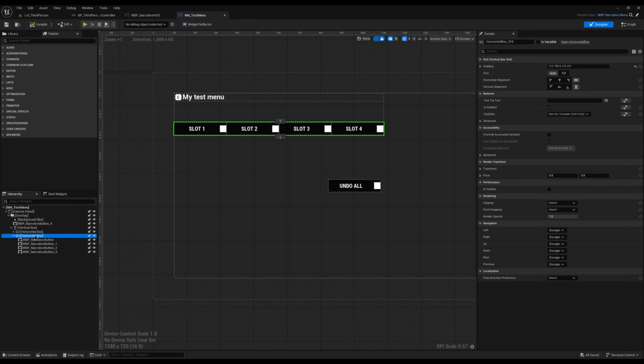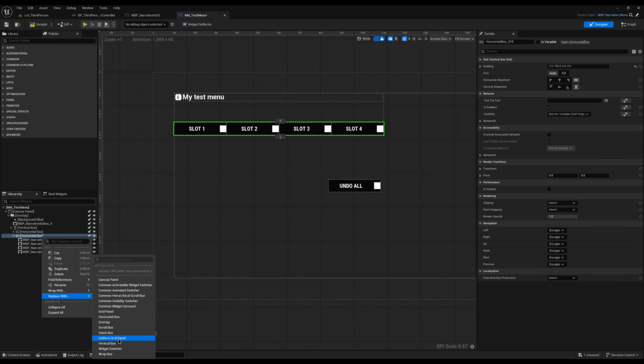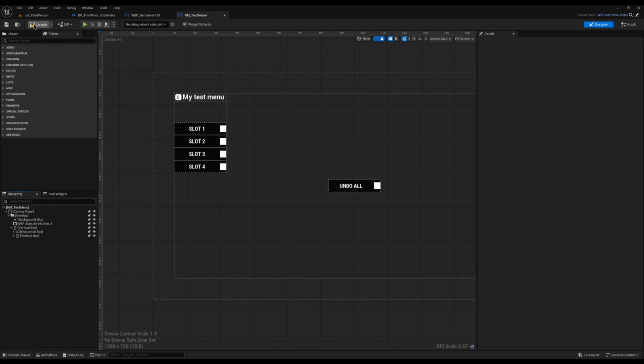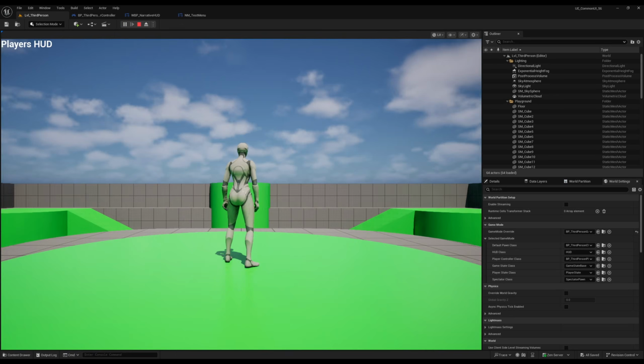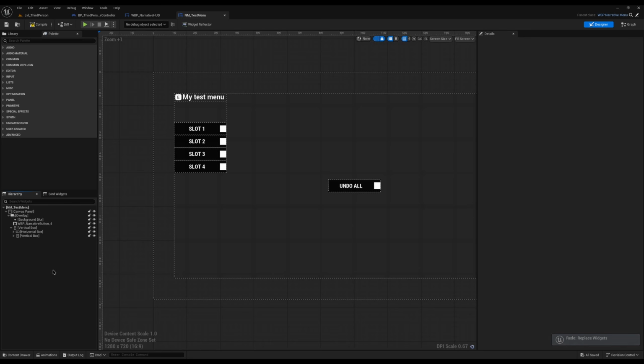So if I was to wrap this horizontal box, so if I was to replace this horizontal box with a vertical box, you'll see it goes down now. It will still work the exact same way. So you can move up and down instead of left and right. But this is the really cool thing I like about CommonUI.